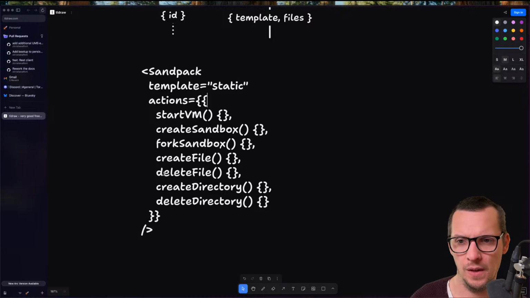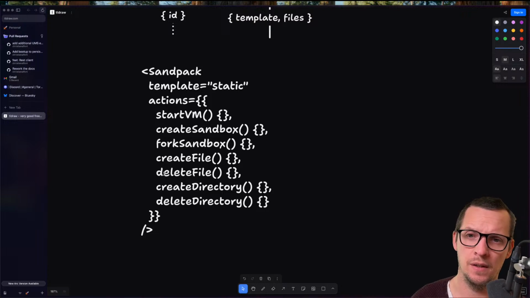Yeah, so maybe that's better. Instead of having these options, you have these actions that are going to happen. So whenever you save the first time, we're going to call fork sandbox or create sandbox. And if you just throw an error there, you will have the actual sandbox here.